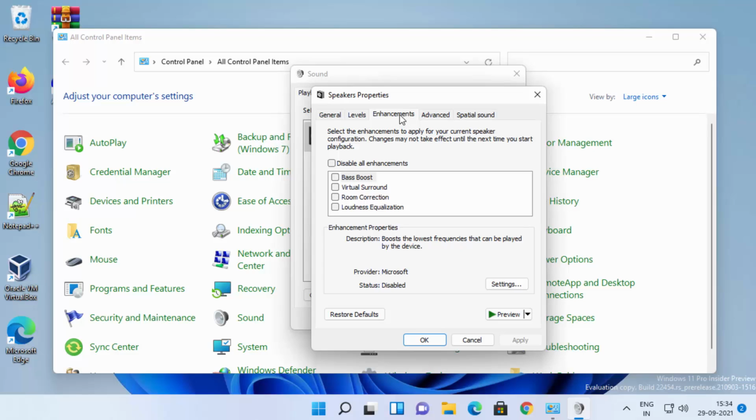Once you are on enhancements tab, make sure that this option is unchecked. So if this is checked, you cannot change all these options under this. So make sure that this disable all enhancements is unchecked at this point, and then you need to check this option which says loudness equalization, right? When you check this option, it's going to increase the volume of your laptop's speaker.